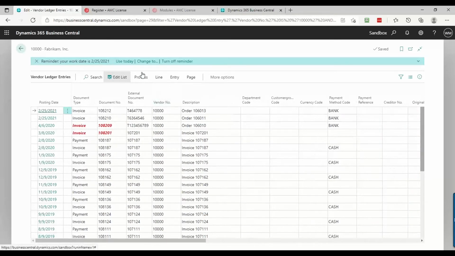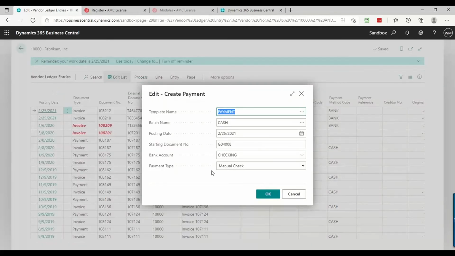So from here, similar to what we had on the customer side, we can process a payment. Okay, so from here, we can say create a payment. Okay, here it's going to ask you how do you want to process this payment? So again, you're selecting a payment journal, a batch name, and what bank account you're paying this out of, and what kind of payment that you want to make. Okay, in this case, it's selected a manual check, but you can also select to make a computer check, which is to print out a check, and you have these electronic payment options as well.